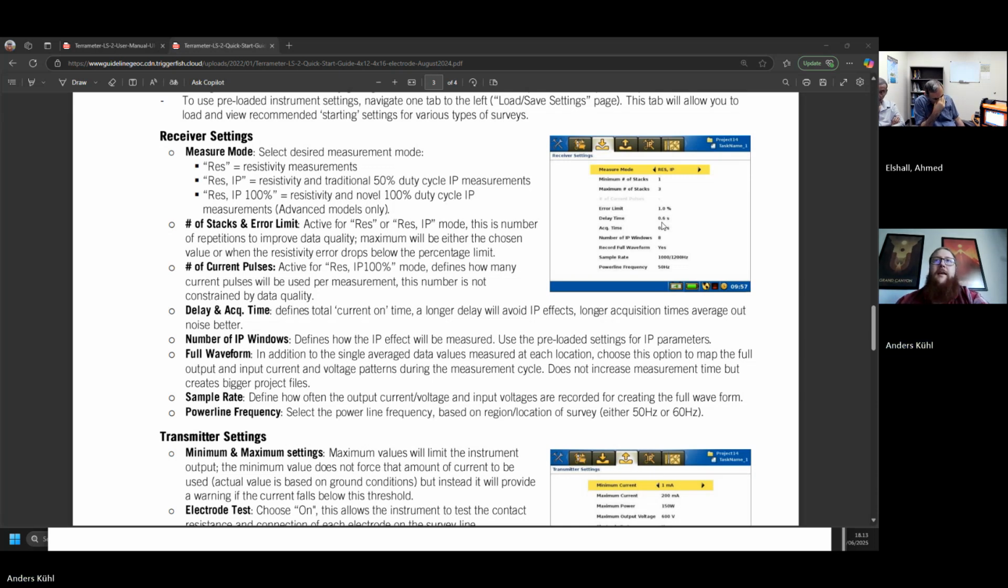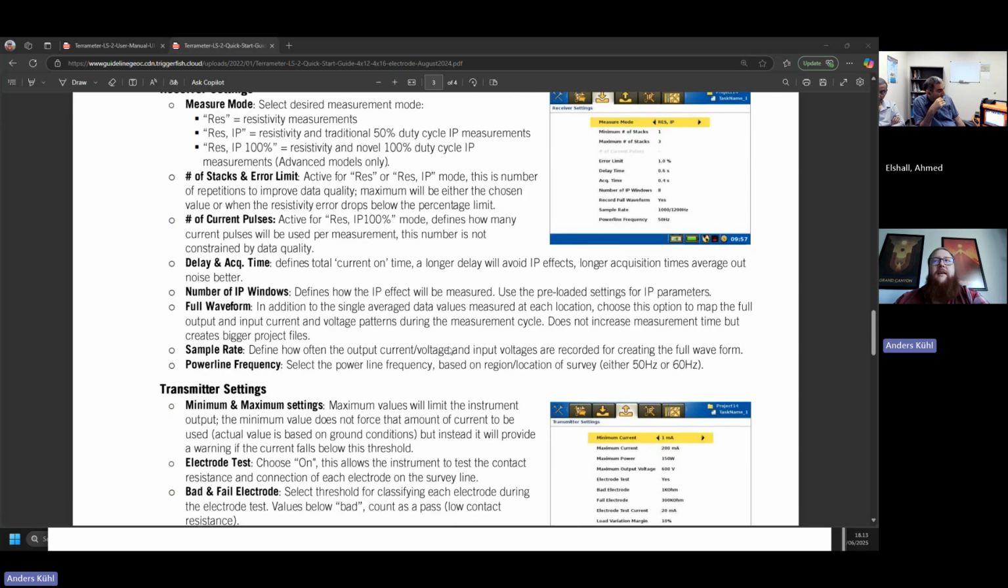For the full waveform, I think you have the basic version, so it doesn't. Does the full waveform show up on the screen there? On your screen?